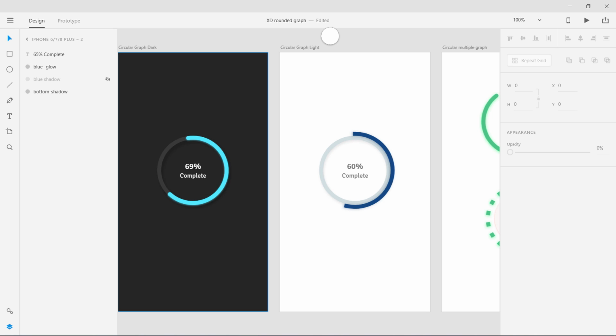Okay, so that is all for the updates and all the new stuff in Adobe XD.